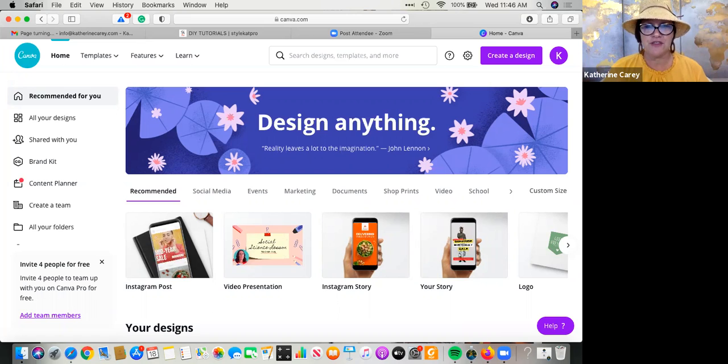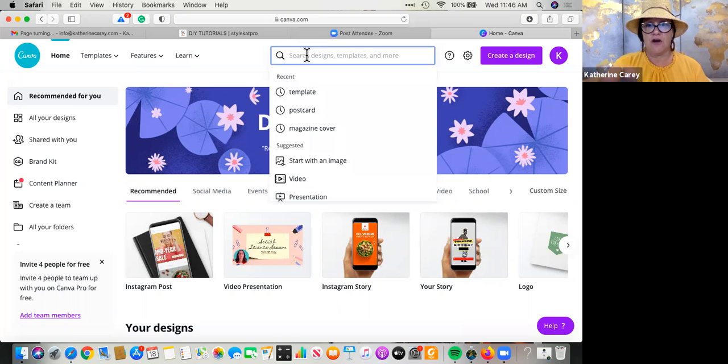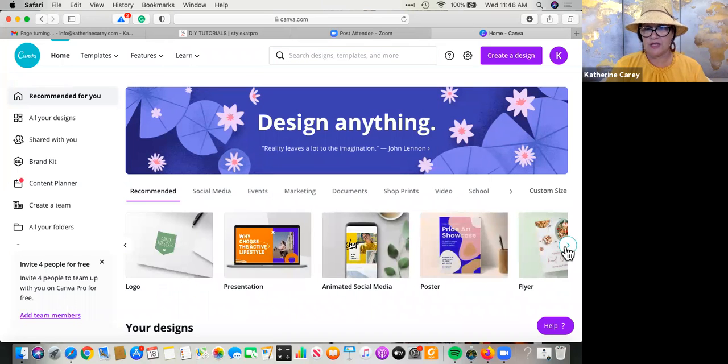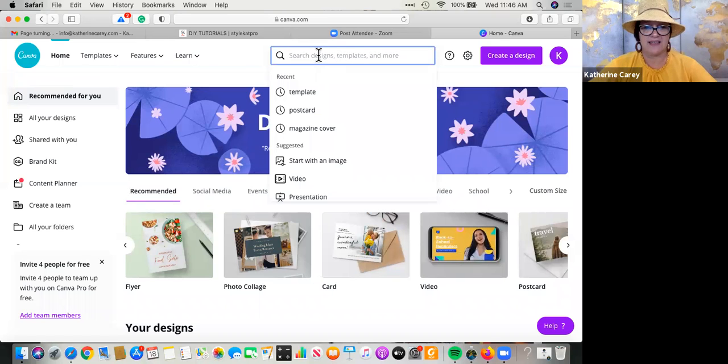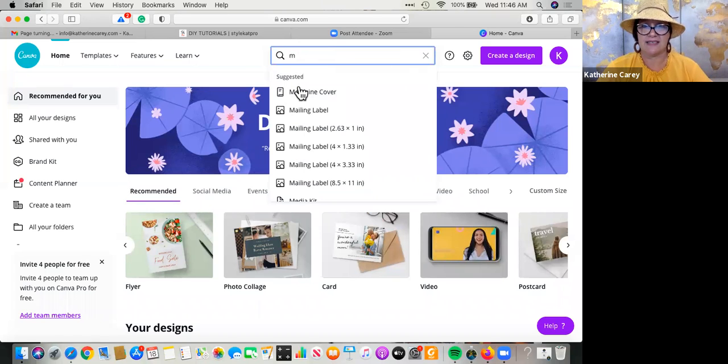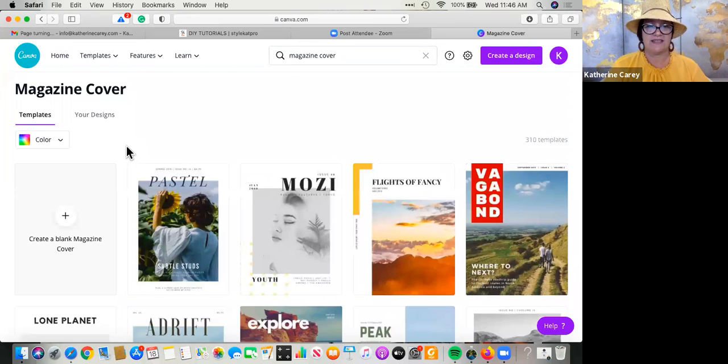And what we're going to do for this is we are going to go right up here where you can search for different things that you want to use. We're going to use the presentation later. But right now we want sort of a flyer might be a good idea. We want a tall page. I know what I like to use, and I'm going to go to magazine cover because that to me is going to be the right size. It's just 8.5 by 11, but it's just the right size for me.